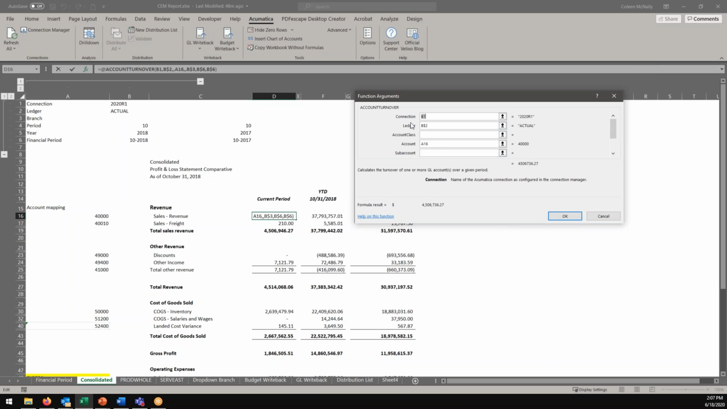And what it asks for is, what connection do I want? So remember, my connection is what I first created. So I have up in the corner, I always have my connection name. What ledger do I want to go to? So if you had budgets, if you have an actual, if you had a statistical, you could link this to your different ledgers also. I've got it hard coded, so I can always just pick up actual.